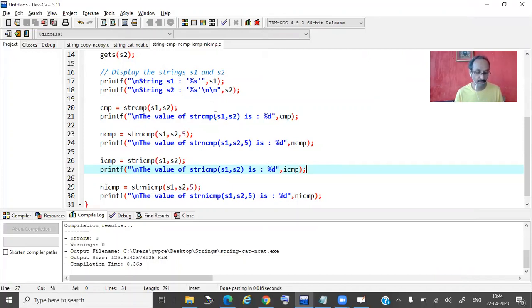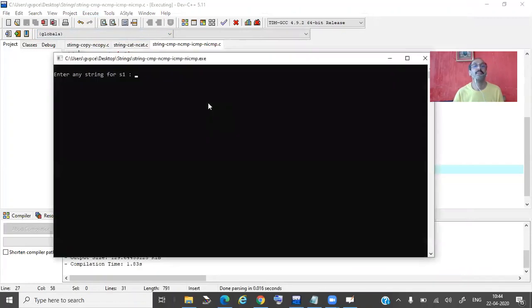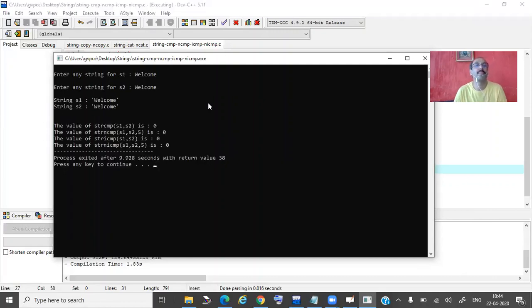Okay, I'll save the program, compile and execute. First we'll give both the strings as the same, string s1 and string s2. Both the strings we'll give as welcome.